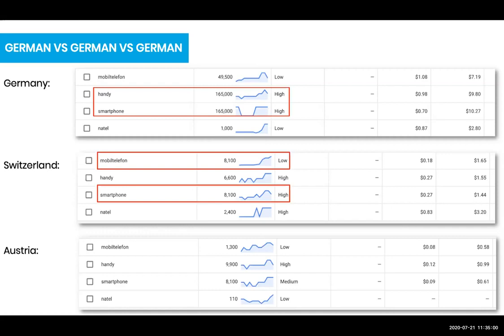behavior changes over time as different generations use different search terms. So that's all stuff that you need to take into consideration. And then last but not least, in Austria, most people use the term handy. So it really matters. You're going to have to transcreate those keywords using the right resources.